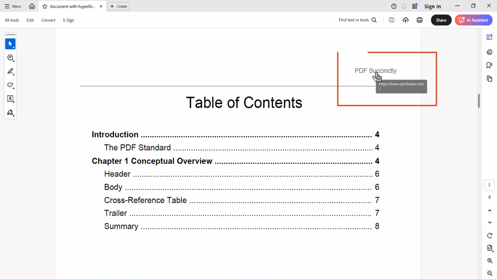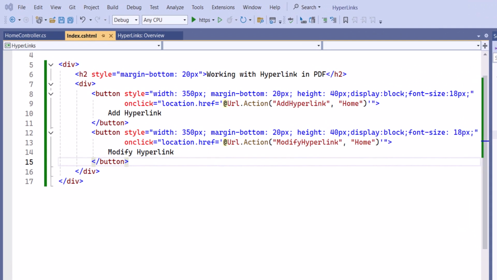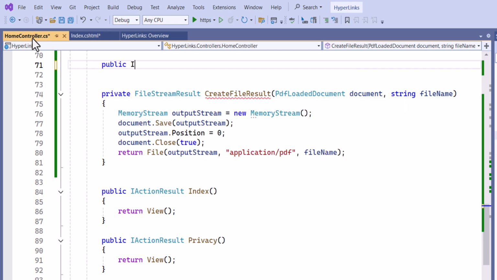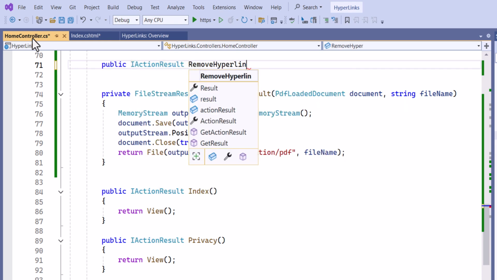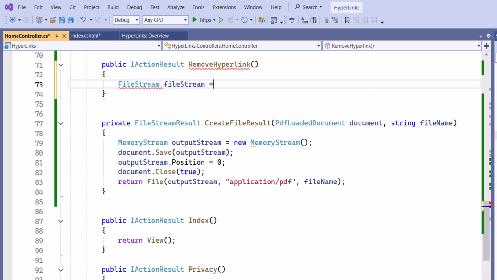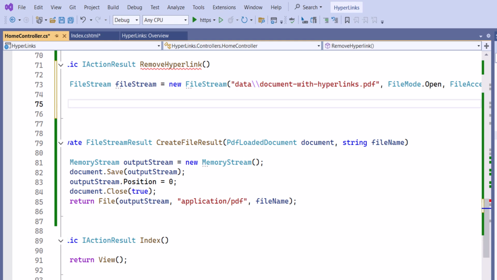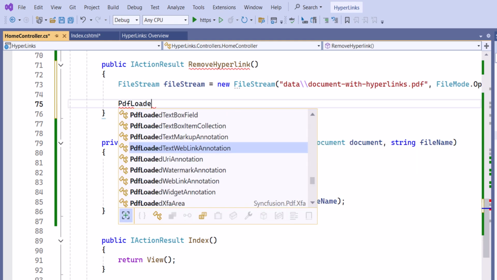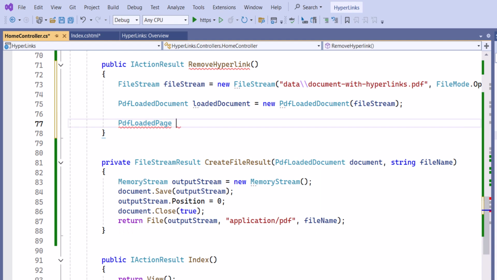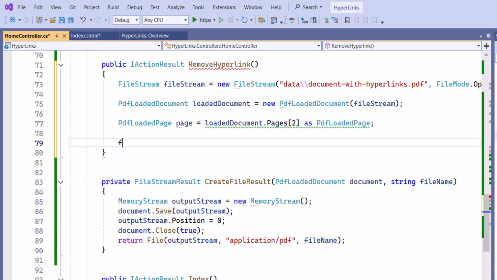Finally, I'll show you how to remove this hyperlink. First, I add a button for Remove Hyperlink and define the action method with the return type IActionResult. Inside this method, I create a file stream instance with the appropriate file options. Then, I create a PdfLoadedDocument instance by passing that stream. I retrieve the page where I need to remove the hyperlink by creating a PdfLoadedPage instance. I then define a for loop to iterate through the annotations on the page.